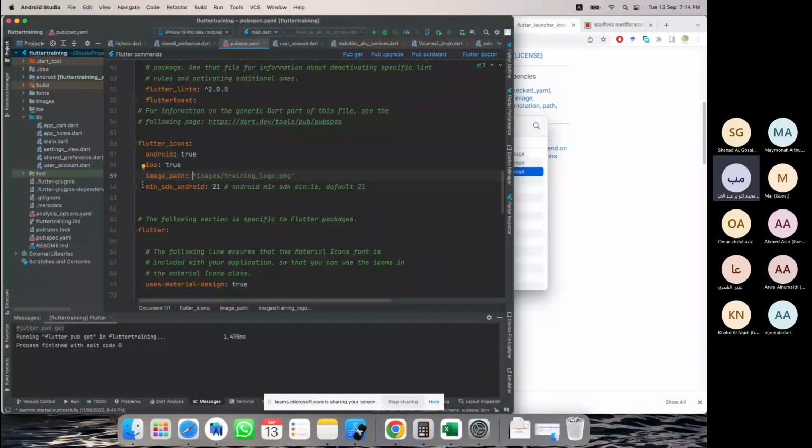Okay. Minimum SDK. This is actually, you can ignore, you can keep. This is the minimum of around Android 6. Okay, so it's okay. Even 23, 24 is okay. And by default they're using 21. So in that case, you can even remove it, no problem.